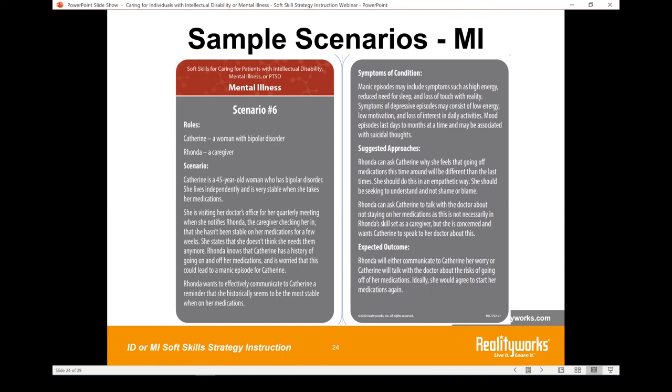She's visiting her doctor's office for her quarterly meeting when she tells Rhonda, the caregiver checking her in, that she hasn't been taking her medications for a few weeks now. She states that she doesn't think she needs them anymore. Rhonda knows that Catherine has a history of going on and off her medications, and she's worried that this could lead to a manic episode.